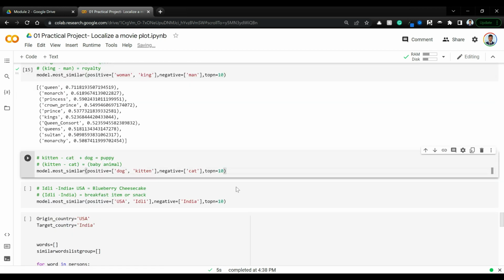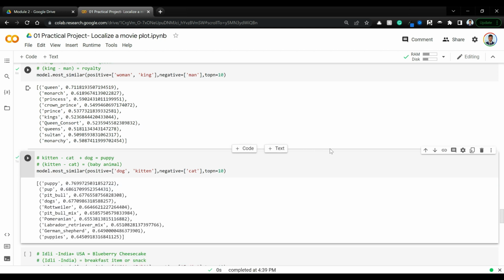Similarly, let's look at a few more examples. For example, kitten minus cat plus dog is equal to puppy. Again, develop intuition that kitten minus cat could mean some baby animal, and baby animal plus dog is puppy. Let's run this. It looks almost magical, and we got the correct answer at the top, puppy.